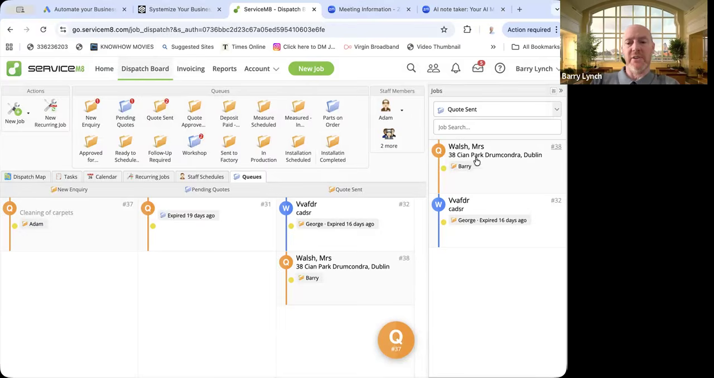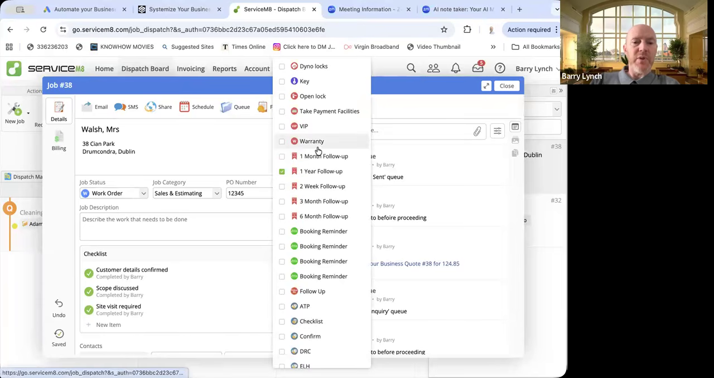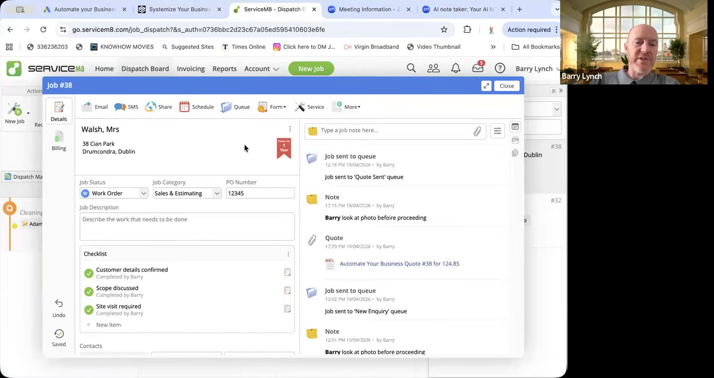So let's say quote sent. Let's double click on Mrs. Walsh here. Now we can see that Mrs. Walsh has decided to proceed, so it goes to a work order. What happens is we've applied a badge here, a reminder to follow up in a year's time with that customer, or maybe send her an email or whatever the case may be. And we've also put a checklist at the bottom to say, yes, we have all the details, the scope is discussed, and the site visit is required.